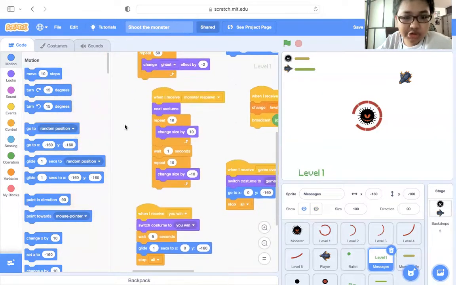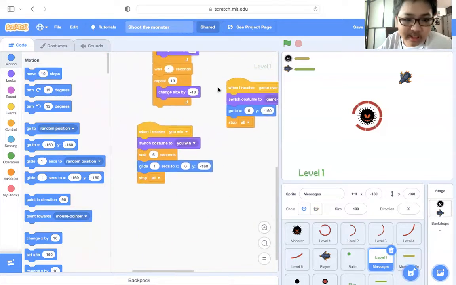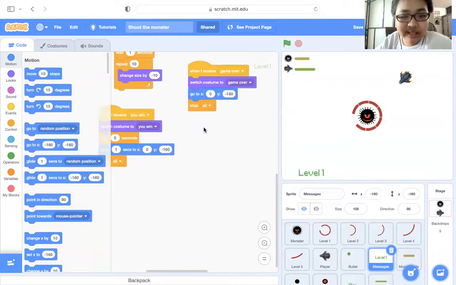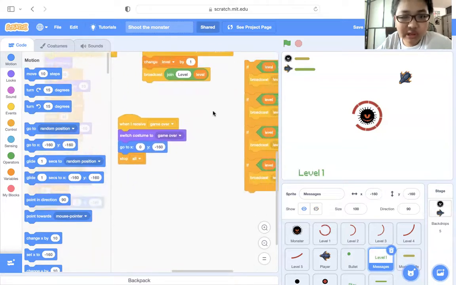Then during the monster respawn, it changes its costume because it's the next level. And then when you win, it shows the you win symbol, and vice versa for the game over.